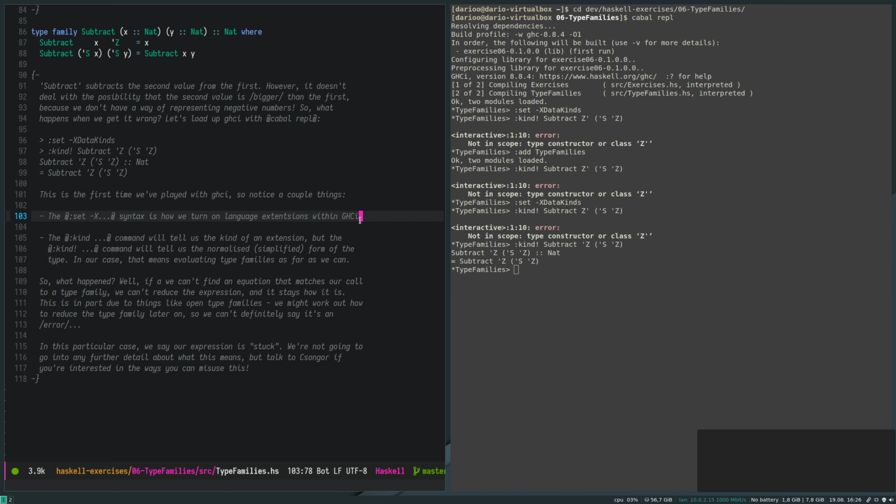So what happened? Well, if we can't find an equation that matches our call to a type family, we can't reduce the expression and it stays how it is. This is in part due to things like open type families. We might work out how to reduce the type family later on, so we can't definitely say it's an error.